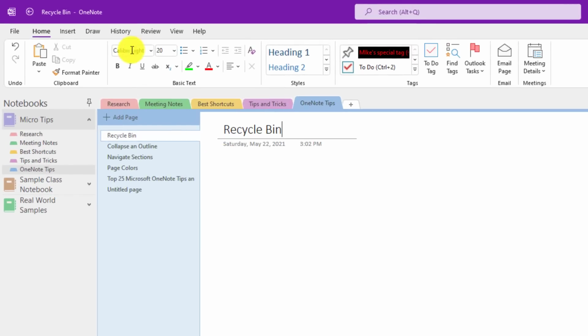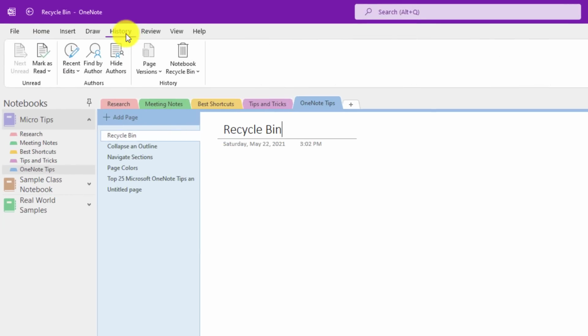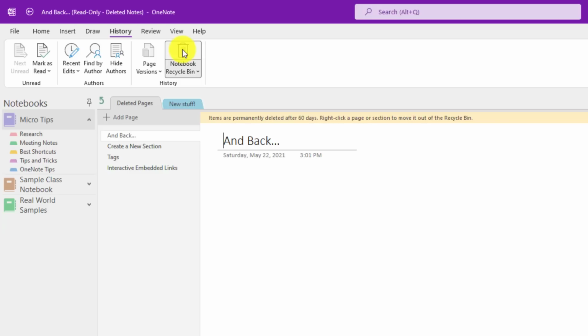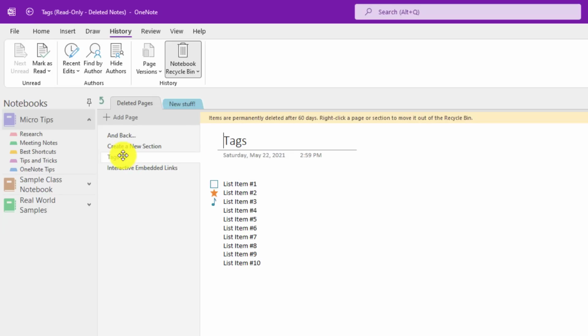If I go to the History tab in the desktop, right here you're going to see Notebook Recycle Bin. And if I click this, this is like a trash bin for things that you've had. Oh, so here's a couple pages that I deleted. I deleted a page about tags.